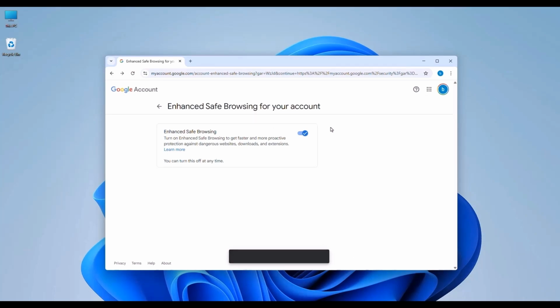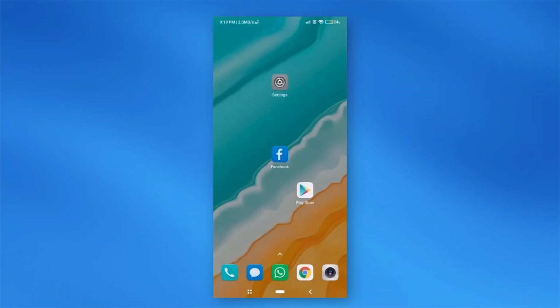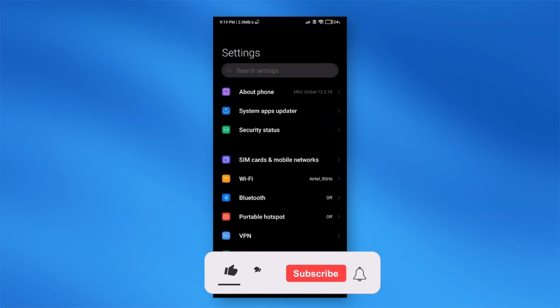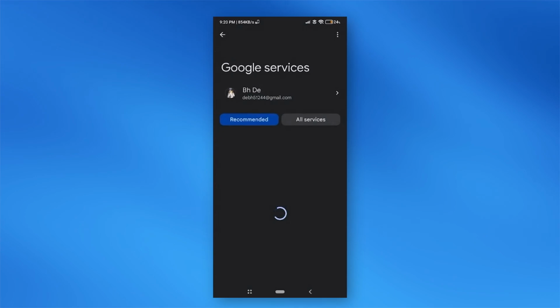Now let me show you how to do this on your Android device. So on your Android device, just simply go to the Settings menu, and then in the Search option, search for Google. Now over here, this will open Google Settings. Then you will have all the Google services.